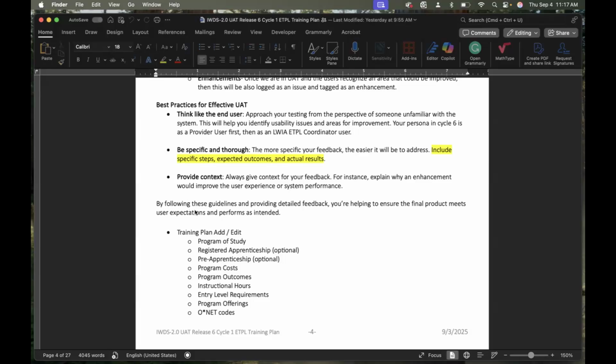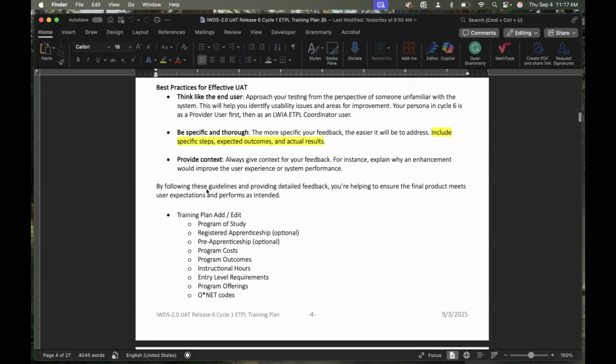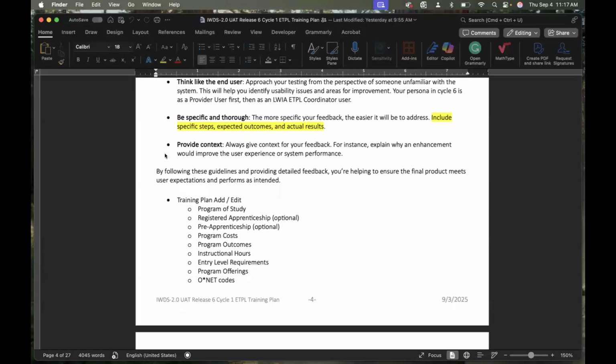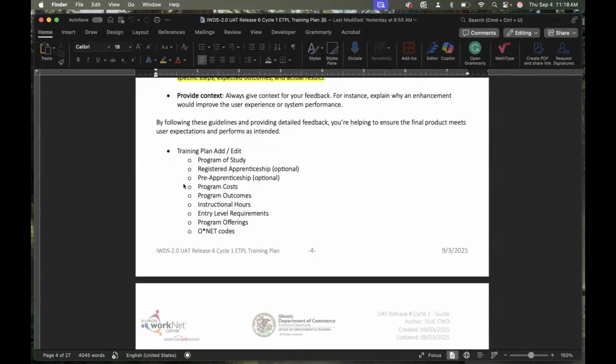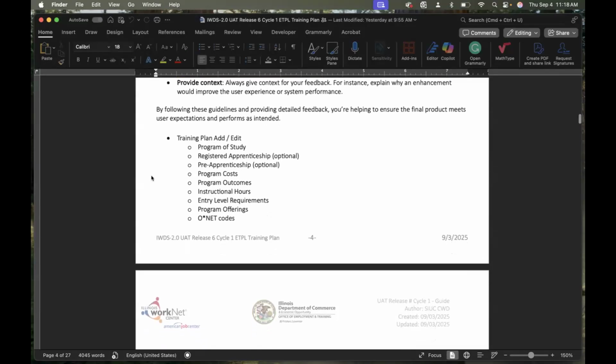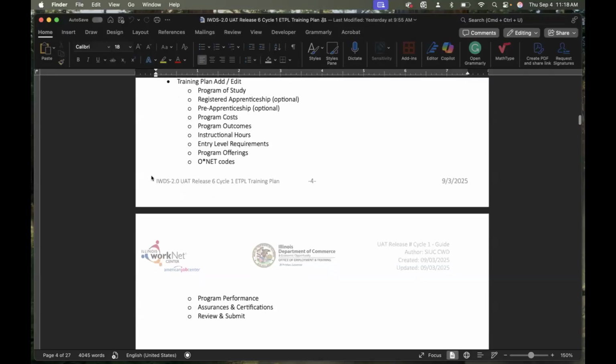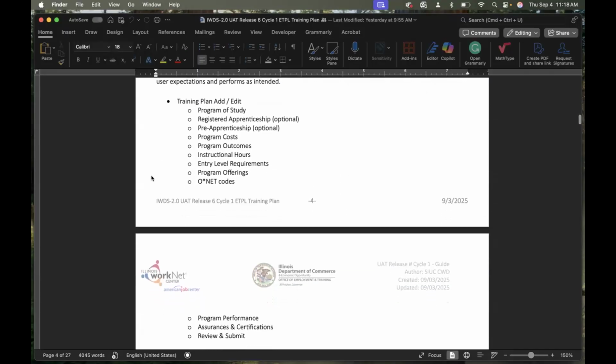We can't say that as much as we need to, because the reason you are doing this is because we are too close to this product. We know how it should work, and we may not see something that's very obvious to you of how it's working. All right, so here is the areas for add edit.